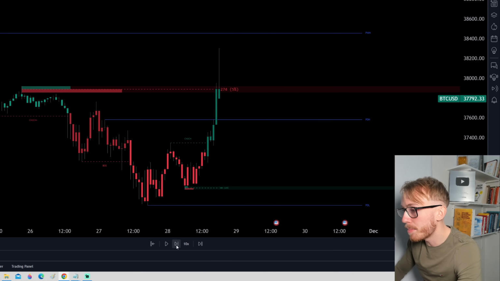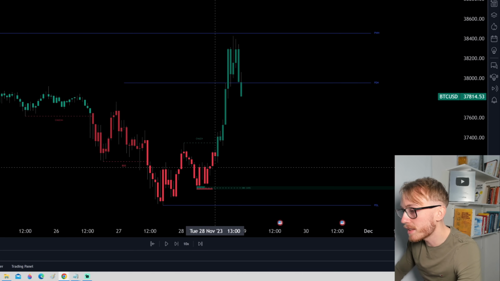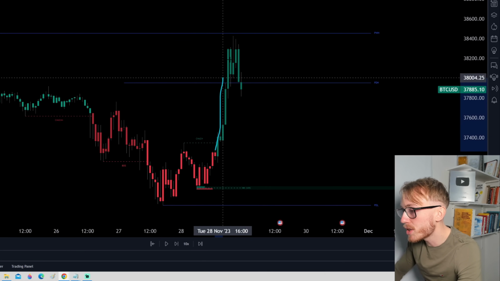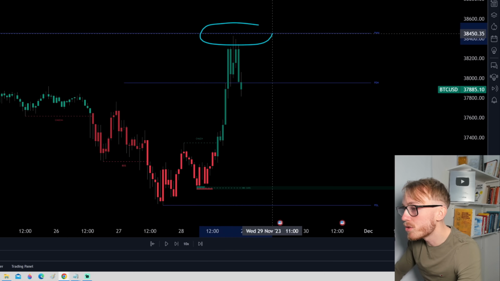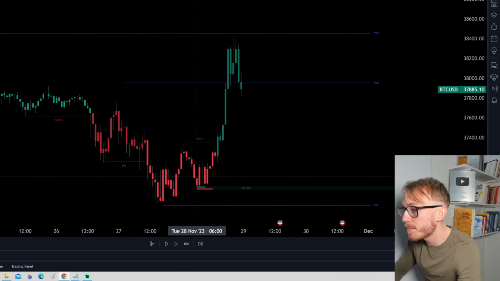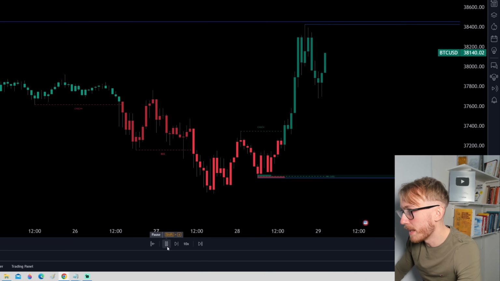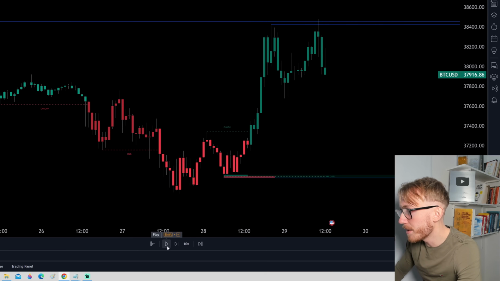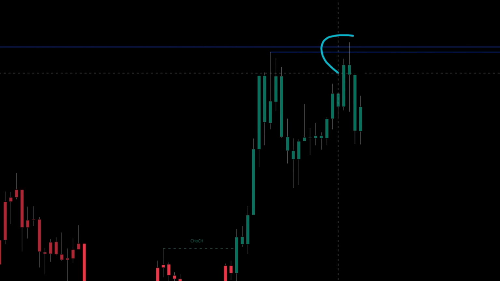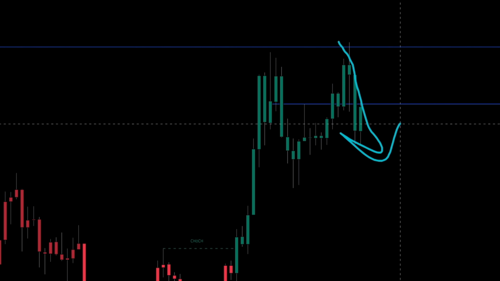So now we can actually play the price a bit forward and see what happens. As you can see, after the break of structure, the price pushed up all the way up here to the previous weekly high. We actually tried to break this one a few times, but the price got rejected at this level. We can play the price a bit further here, and you can actually see that the price, not surprisingly, came up to this weekly significant point and got rejected once again.